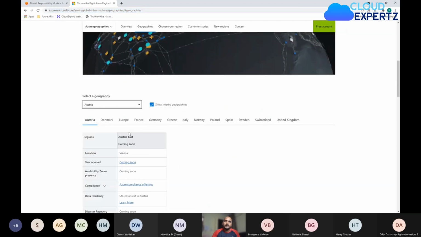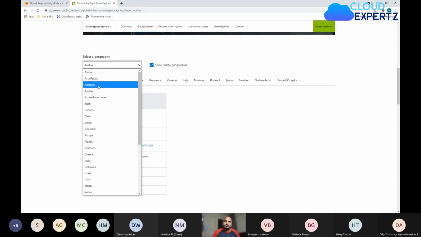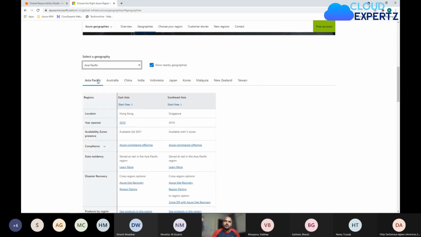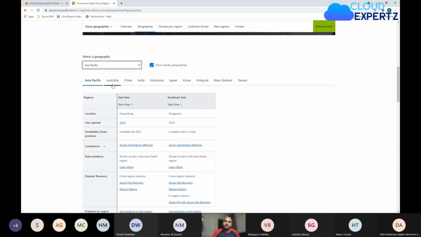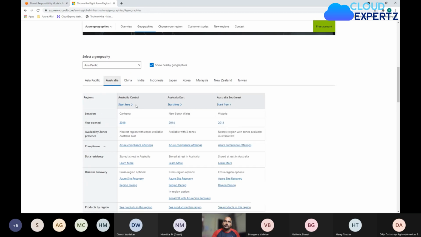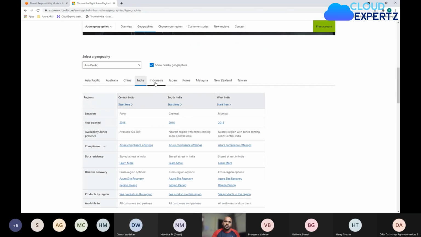Similarly, if you want to see it for Australia, Australia East, it has Australia East and other regions here. So that's how you can see. If you want to see it for Asia Pacific, it includes Australia, China, India, Indonesia, Japan, Korea, Malaysia, New Zealand, Taiwan, and these are the regions which serve Asia Pacific. So for Asia Pacific, you have East Asia and Southeast Asia. For Australia, you have Central, East, and Southeast. For China, you have these many regions. For India, I've already talked about.